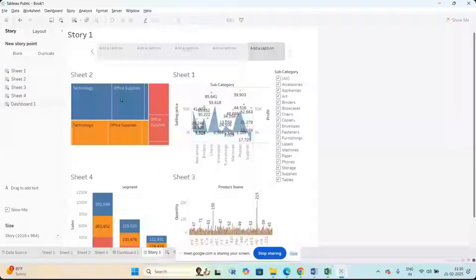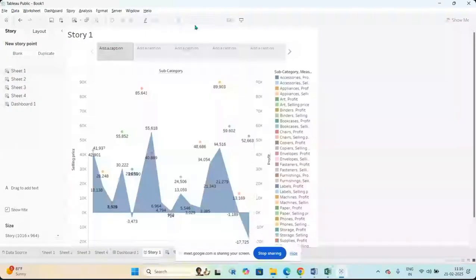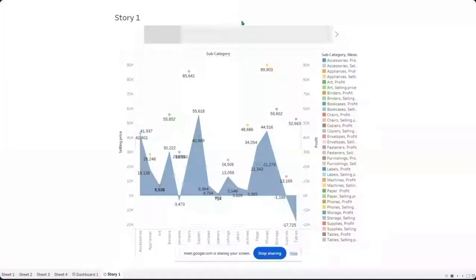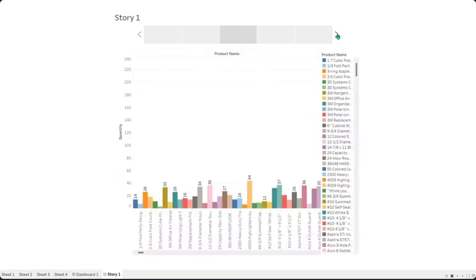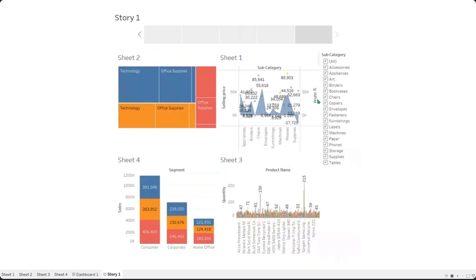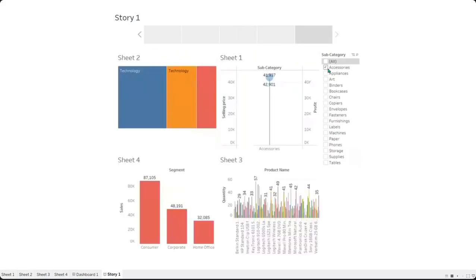And here, usually this will be done in presentation mode. Okay, so in presentation mode, this is the first one. And if you try to move this rightward, this is one, this is the second sheet, this is the third sheet, this is the fourth sheet, this is the fifth sheet and a dashboard. Even in this dashboard, I think you will be able to make changes.